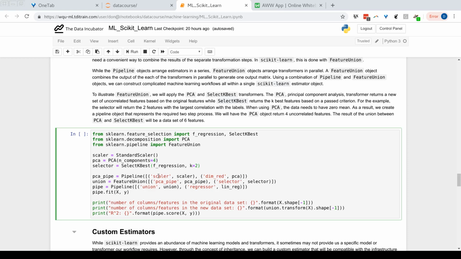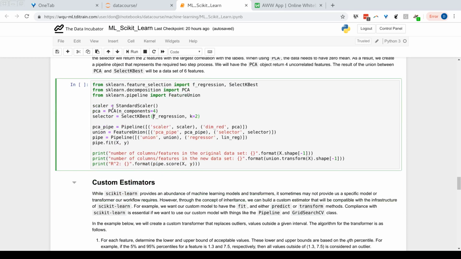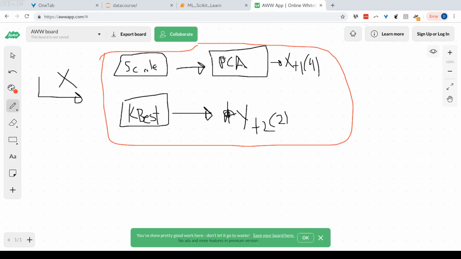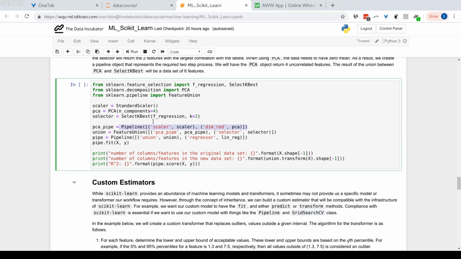All right, let's go look at here. So we construct, let's create those objects. Let's create the scalar transformer, the PCA transformer, and our select k best transformer. Notice we have one pipeline that represents this top branch here. It's going to apply the scaling, then the dimensional reduction via PCA. We want to combine the result of this transformation process, these two steps, with the result straight from the selector. And that's going to be done via feature union.